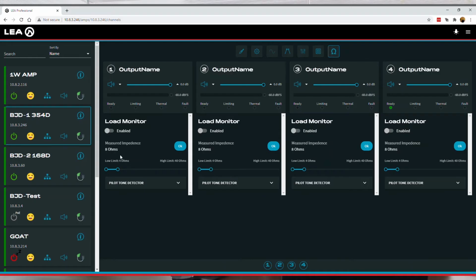So if we go into the amplifier and we take a look at the load monitoring section here, you can see that you can set a low limit and a high limit for the measured impedance on the channel. So if you have this active and the impedance drops below the low limit, or it's measured above the high limit, it will report this as an event. It's nothing going wrong with the amplifier itself, it's just letting you know, hey, this is important, you've set your impedance limits in this range, and it's measuring something outside of this acceptable range.